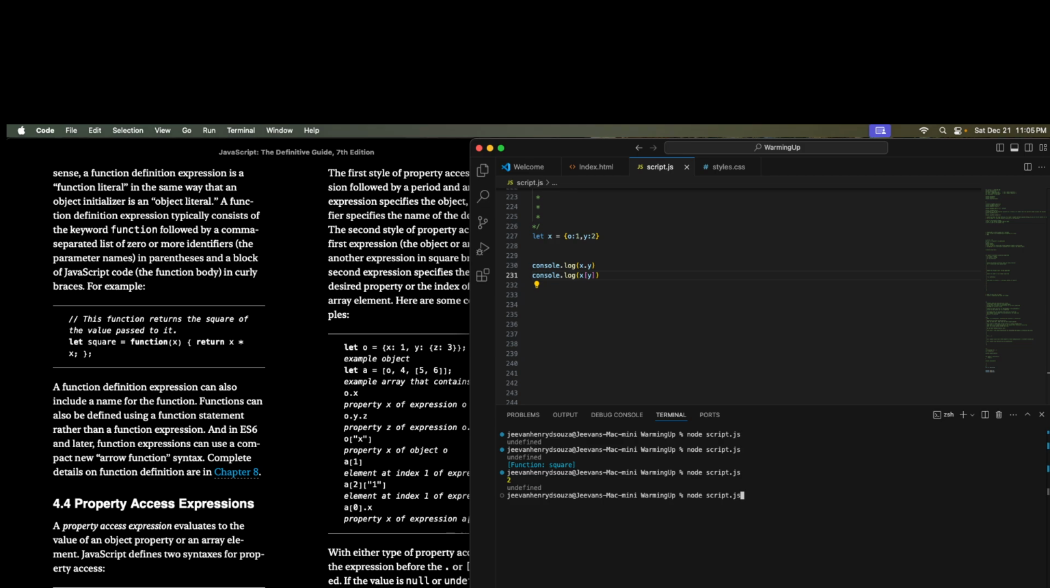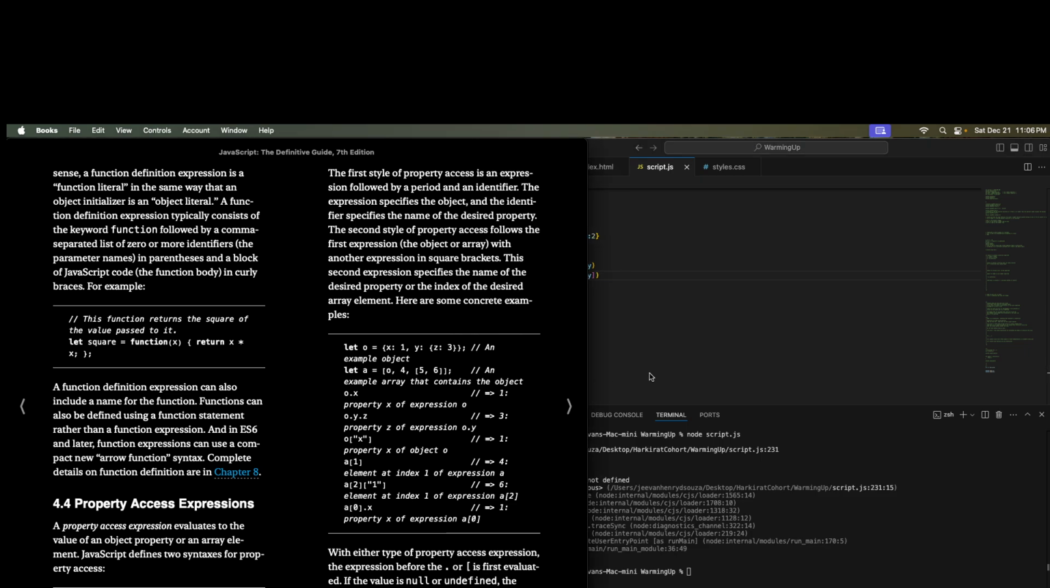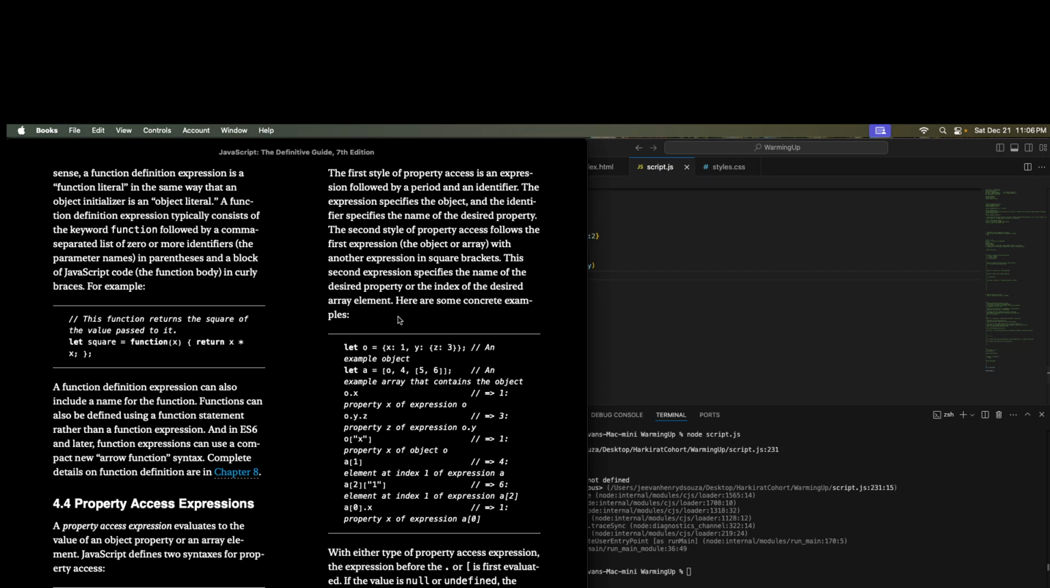Okay, we clear it off. Why? So y is not defined. Oh, so this is used in arrays, he's trying to say. This is for arrays, okay.